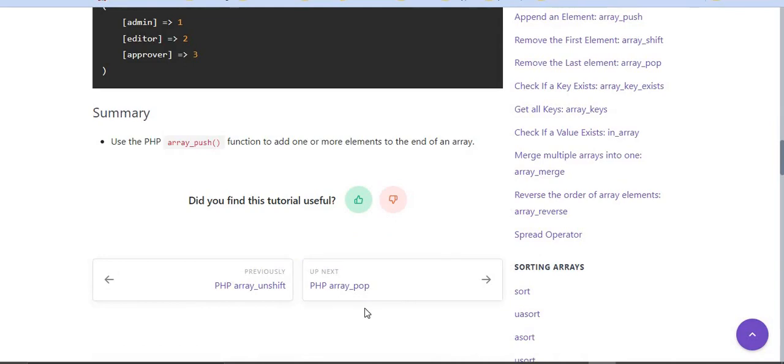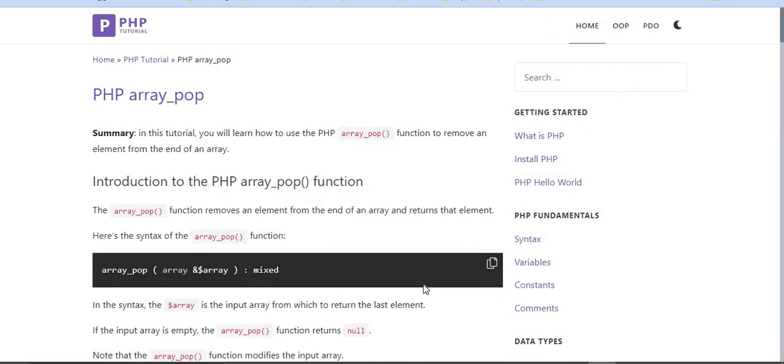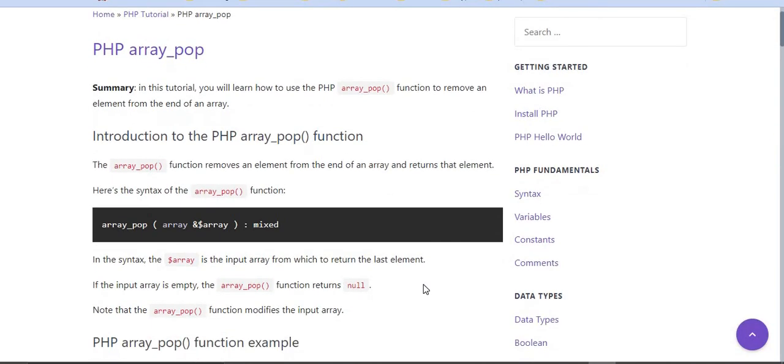So next we have the array_pop helper function. We will take a look at it too. The array_pop function removes an element from the end of an array and returns the element. So these push and pop are the same as the functions used in the stack data type. In the stack data type, the push function is used to push an element into the stack, and the pop function is used to pop an element from the stack. So they work the same in arrays too.